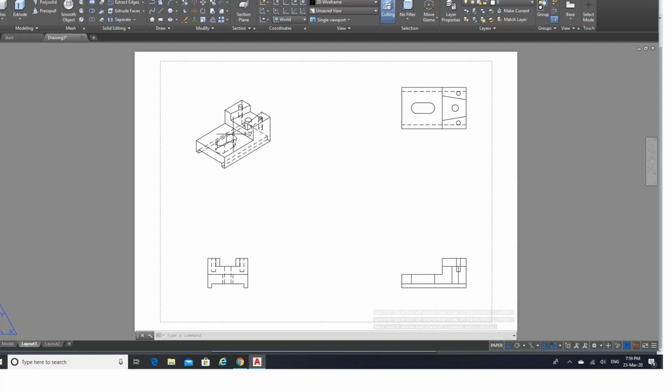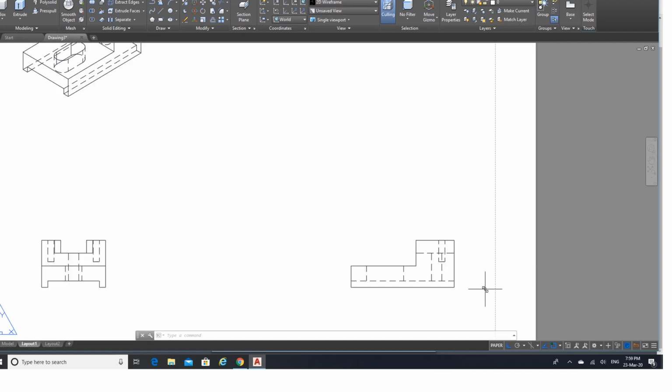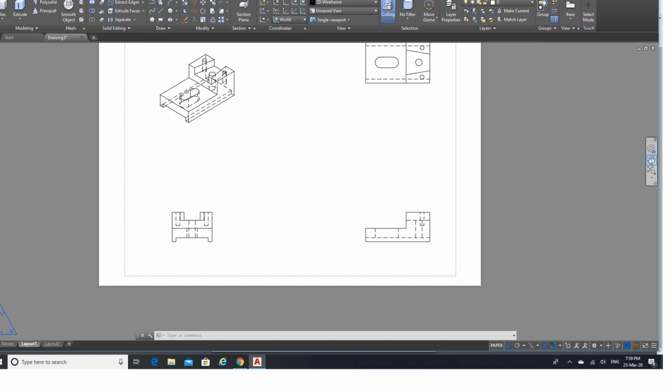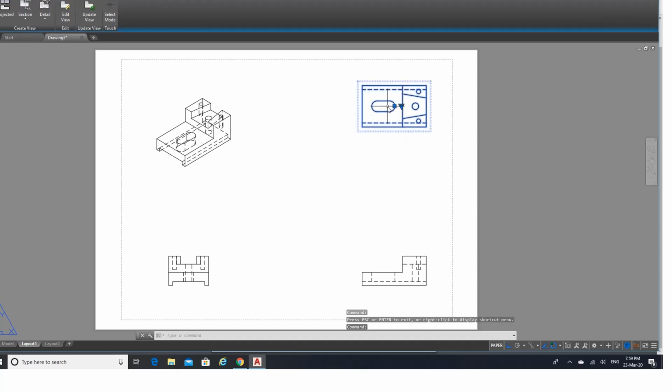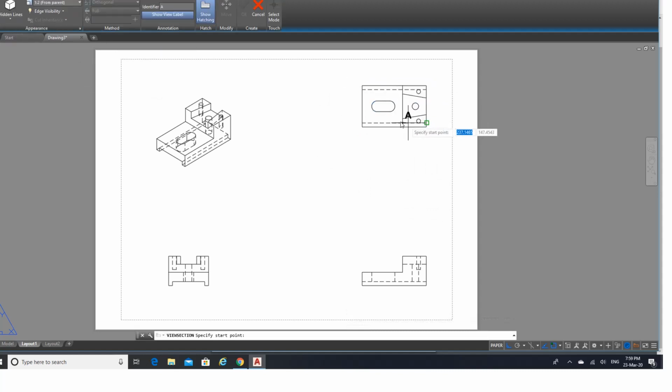I need to make a sectional view. So how do I do sectional view? Just click on this one. Why do I need to click? Because I need to cut here if I need to see in the front. Just go section, full. Where shall I select? It is taking endpoints. I don't need it.